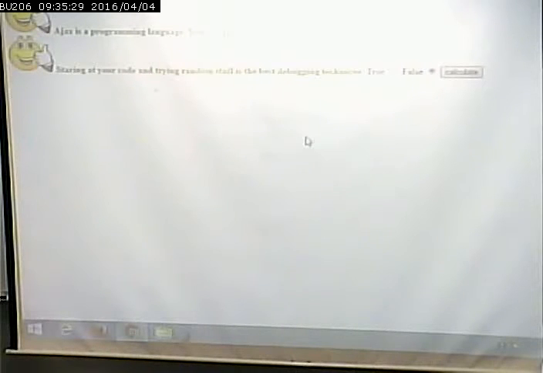Once I verify that, then I'm pretty sure that the problem is on the client side. And there's two main possibilities on the client side. Number one, it's not formatting the request correctly. It's either calling the wrong URL, or it's not passing the data on the query string correctly. Or number two, it's not handling the results correctly.